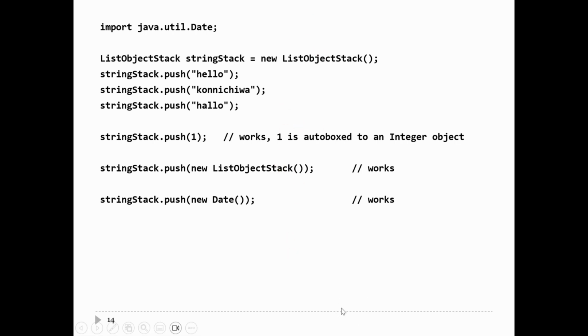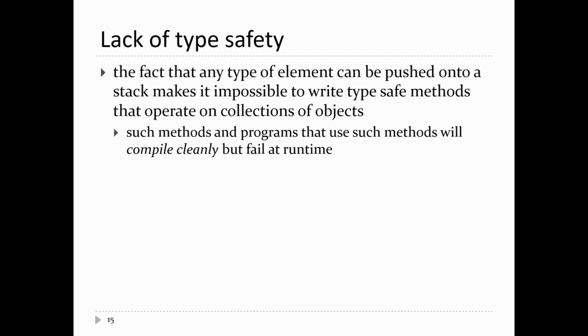If you make a list in Python, you can add whatever you want to the list. Python programmers take advantage of this fact and use lists to store all sorts of stuff. It's awkward, right? There's no type safety here. The fact that any element type can be pushed on the stack makes it impossible to write what's called a type-safe method.